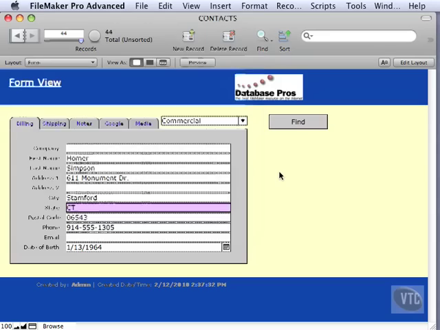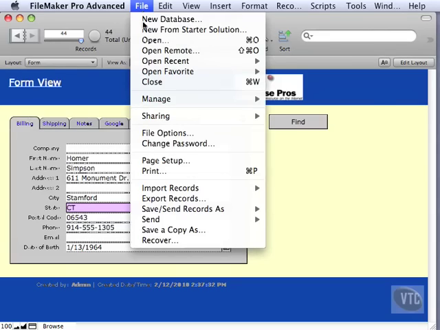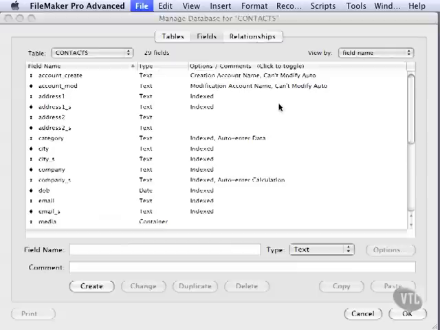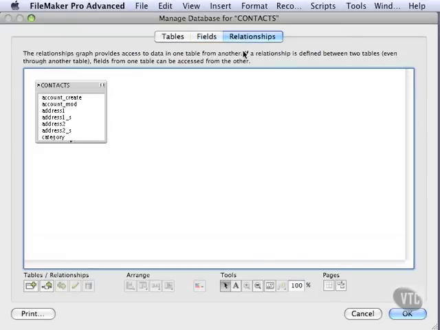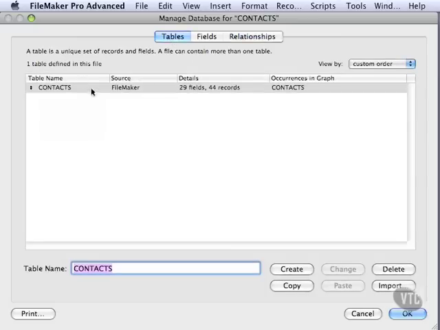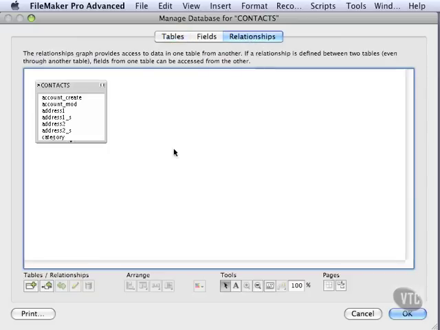So let's go ahead and show you how to do this. We'll go to Manage Database, and we're going to go into Relationships. Lookups require a relationship. So this is your first relationship, but we're going to do the basics just like we did with our auto-enter calculation. What we need to do is add a table occurrence. That's how we relate two tables. The contacts right here has its own table in here. But the zips is not in here yet.